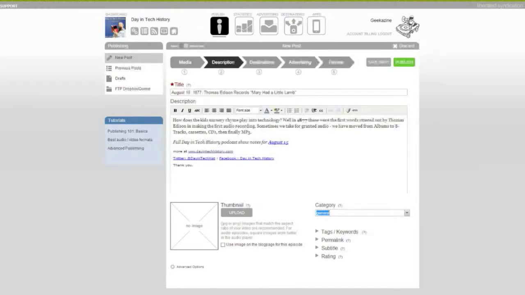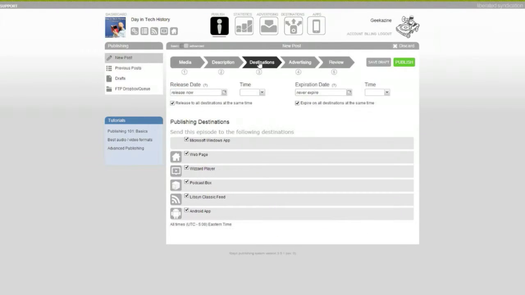But once again, since I'm not using that main RSS feed there, I'm not worrying about it. So, all right, we have the post here. It's all ready to go. We're going to move over to destinations. Now, this is the important part.